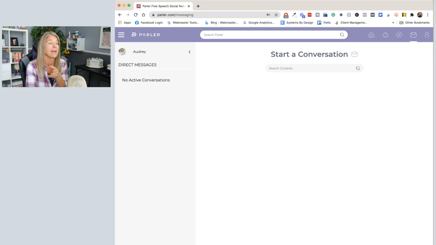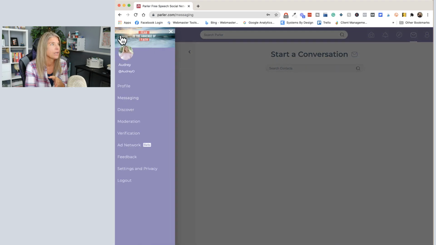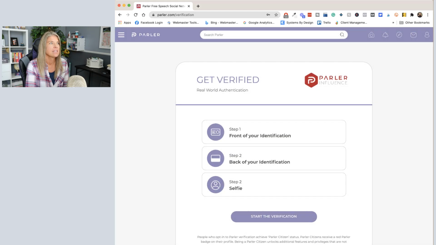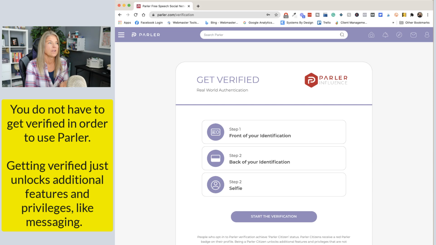So in order to get verified on Parler, and this is even a further step to ensure that you are who you say you are. Now, it's not just that you're human, but it's who you say you are. Right here where it says verification, this is where you would go to get verified. And so you would have to send the front of your identification, the back of your identification, and then a selfie. As you can see, I have not done that yet. And so you would just follow through right here.